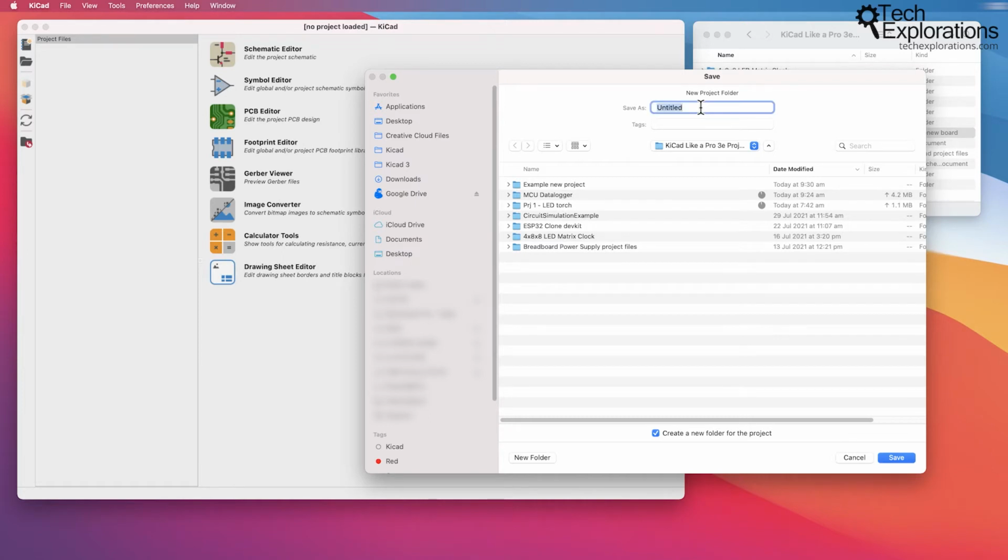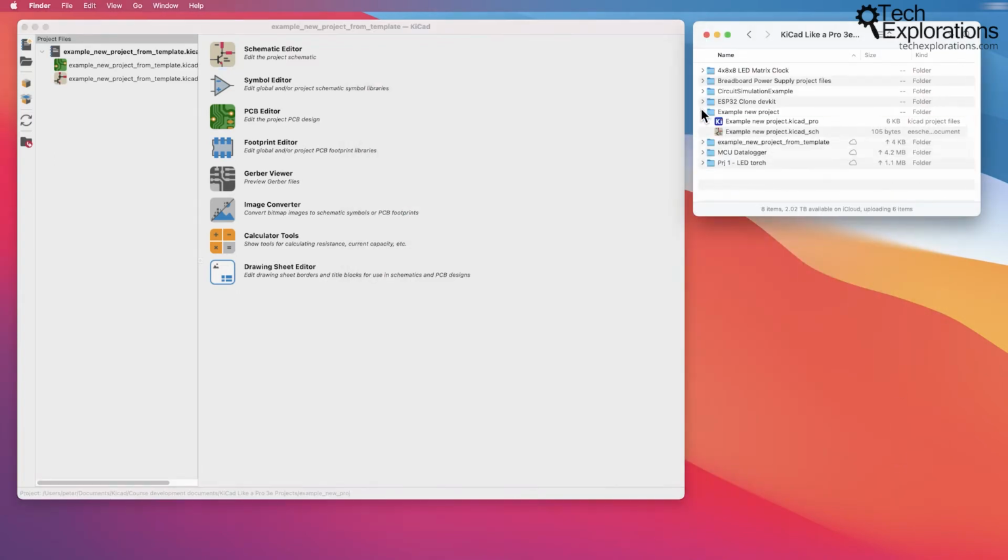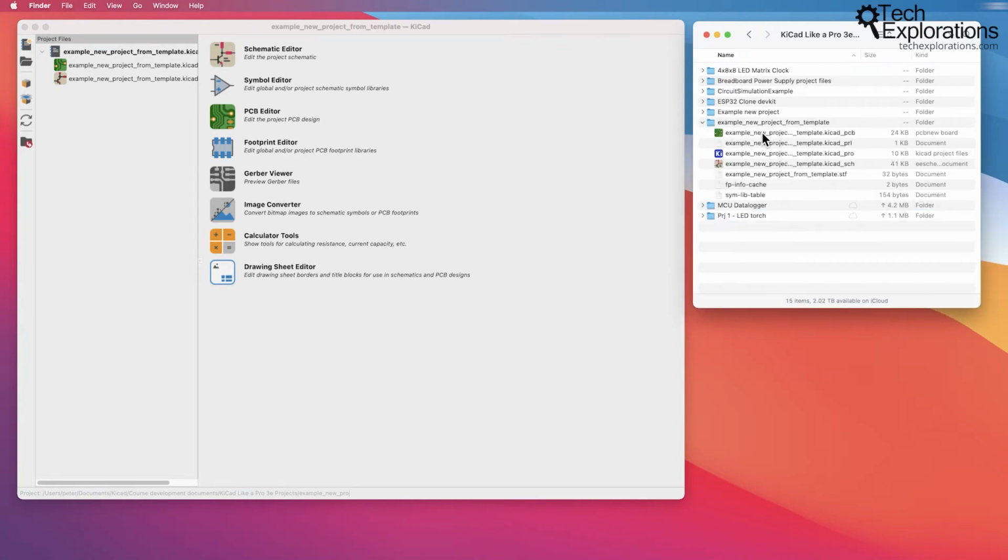So let's give this example a name. This is example new project from template. And I'm going to place this in my current KiCad Like a Pro 3rd edition project directory. And I've got the create a new folder for the project checkbox selected. So click on save. So here is my new project directory right here.